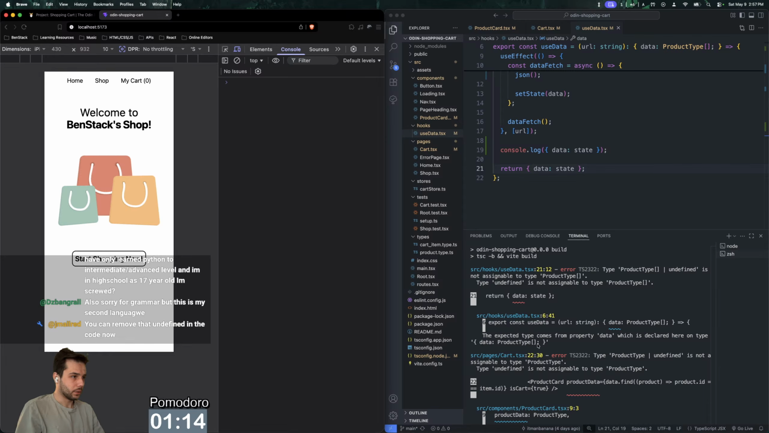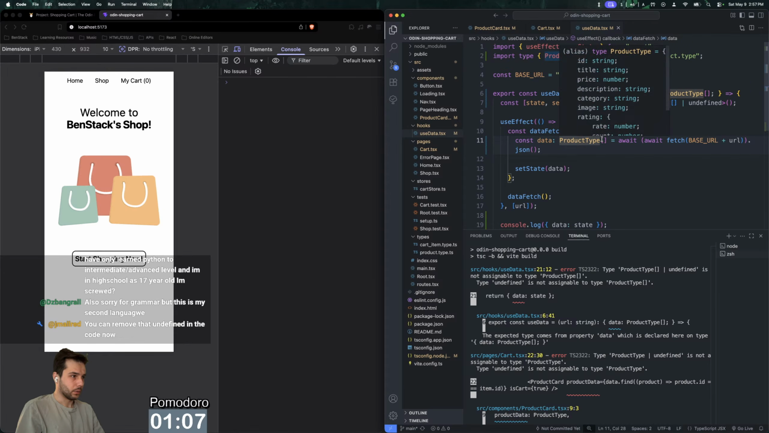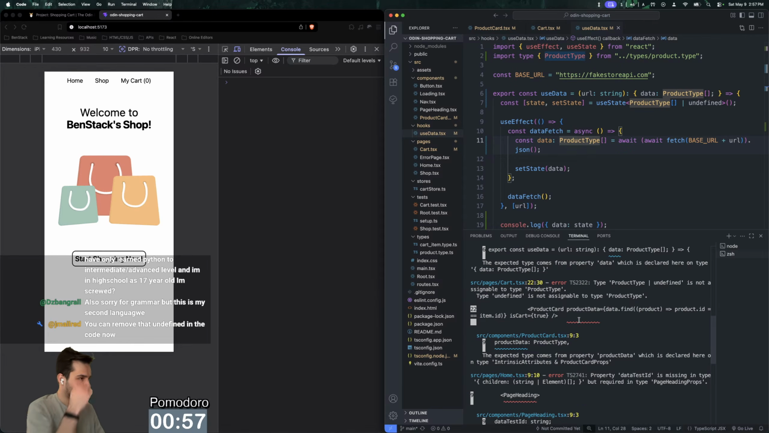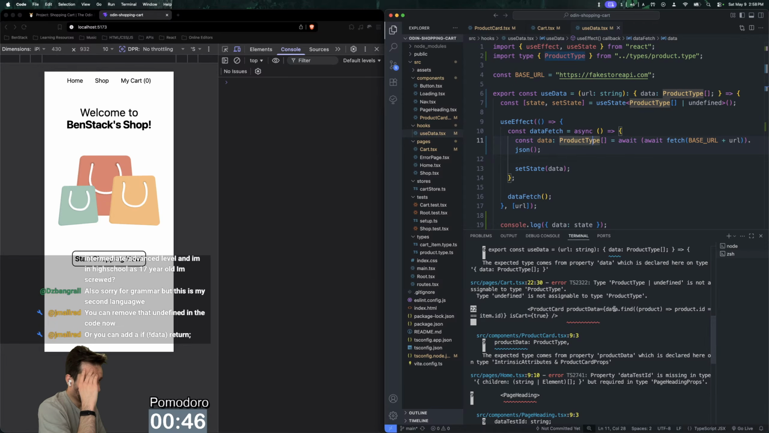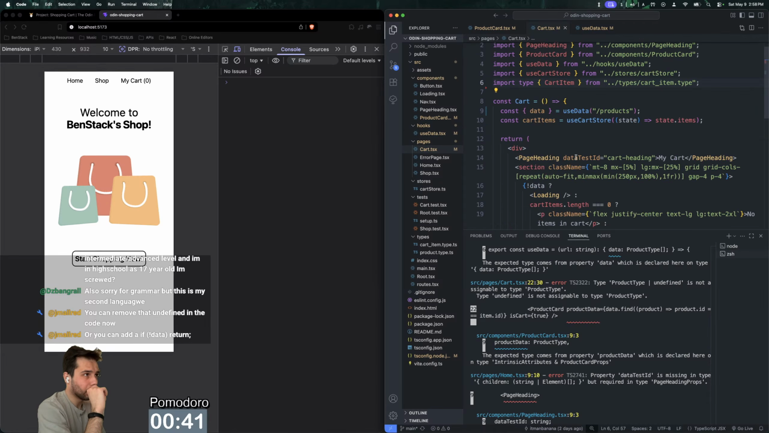What does this say? The expected type comes from property data, which is declared here on type data product type. Oh, so does it not need this? It's not an assignable type to product type. Product card, product data is data to find products. Wait, what? Type undefined. Oh, is this because this product data might be undefined?